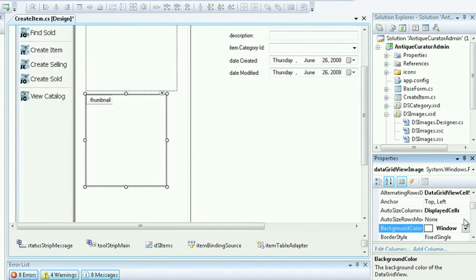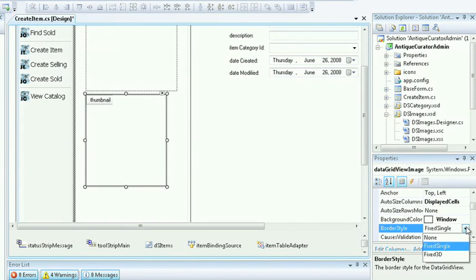Now let's get rid of the border style. Again, we want this to be almost invisible when we have no images being returned from the database. Select None for border style. As you can see, we've come quite a long way from changing this from the traditional row and column data grid view to something customized for images.